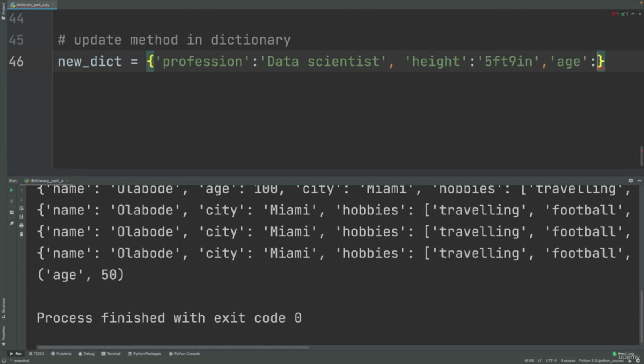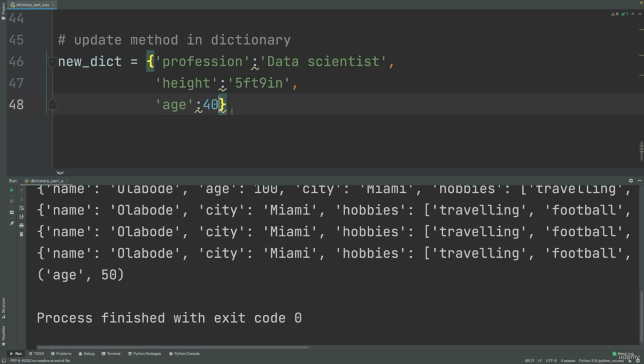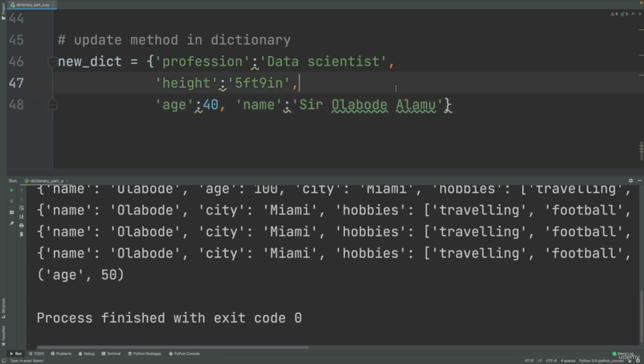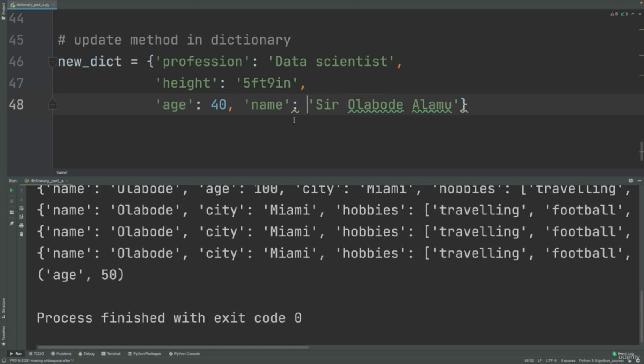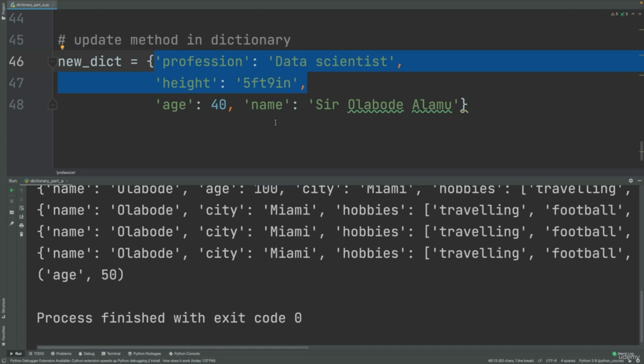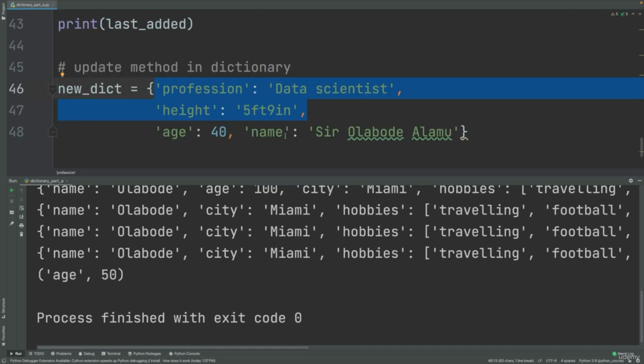I can add it here and just say age is 40, and my name, let's say I want my name to have a Sa in front. I just say Sa Olabode Olamo. Okay. Let's take a break to see what we're trying to do here. We have a new dictionary. This is going to be a new key because it's not in the other dictionary. This is not in the other dictionary as well. We're putting the age back in there and I'm updating the name. So what we should see is that those keys that have not been in that dictionary should just be added. And since we already have name there, it should just change the value for us.